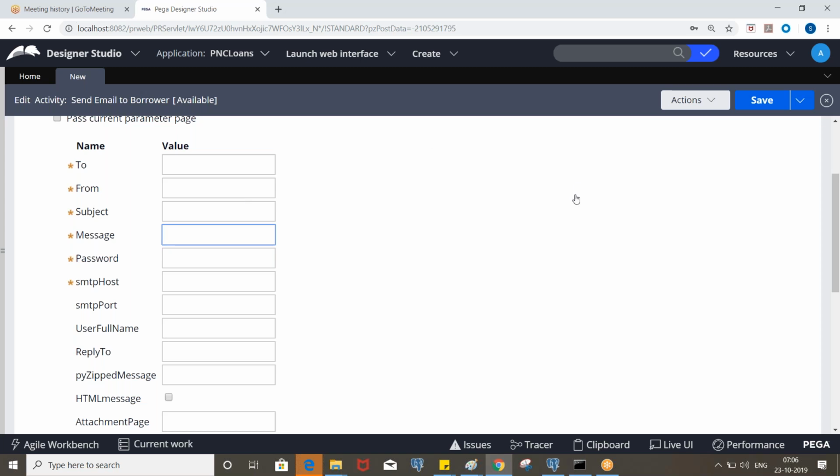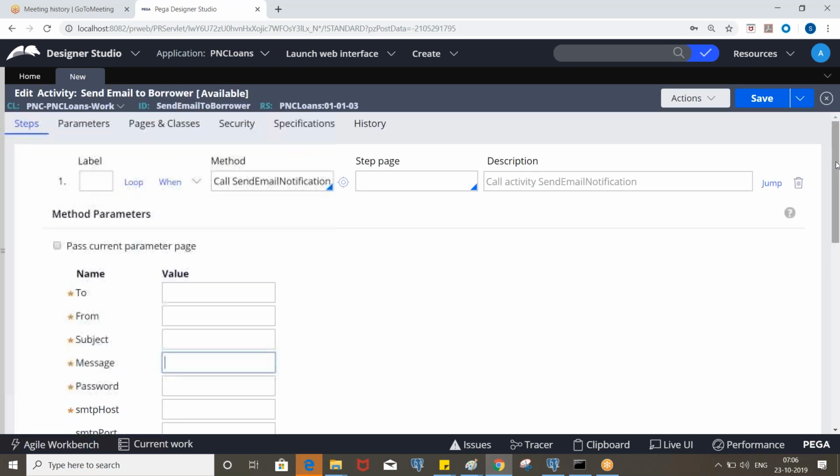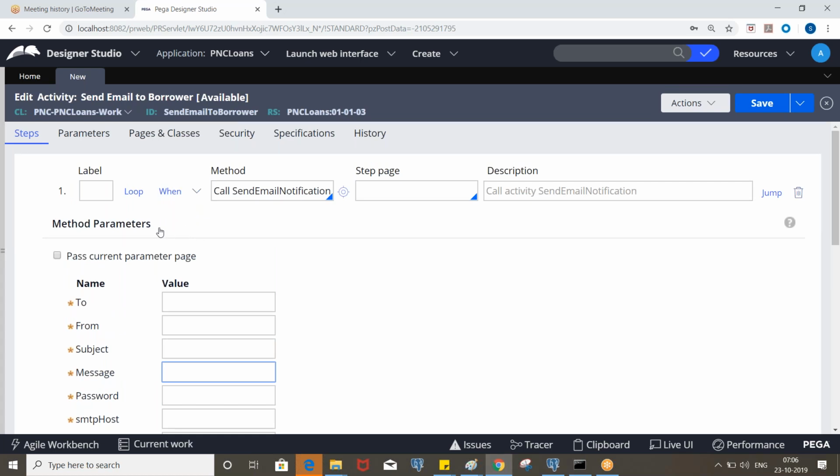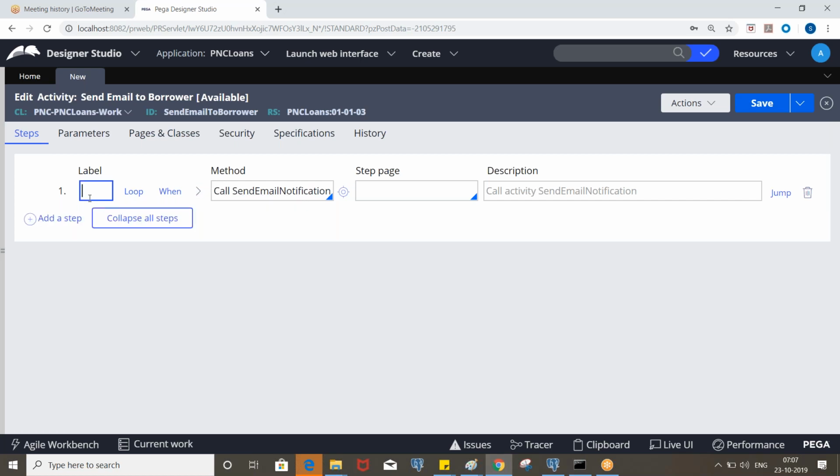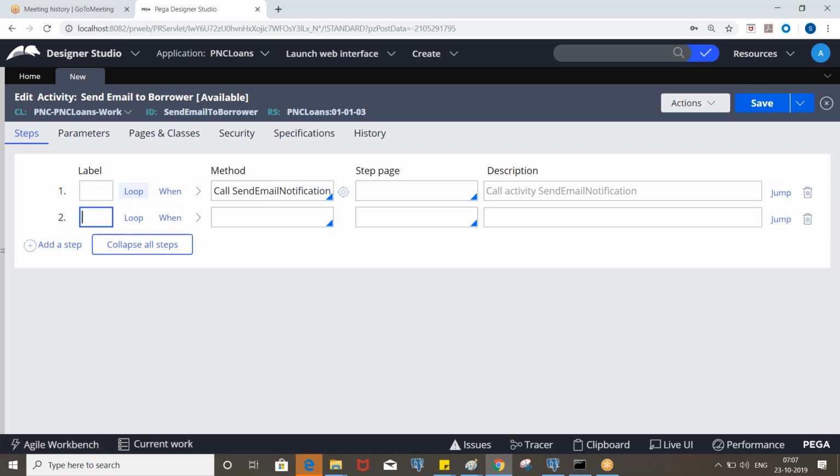So what we need to do is open the email account into some page, and take those details, like page dot email address. So before executing this send email notification, we need to take those details, right? That should be the first step.